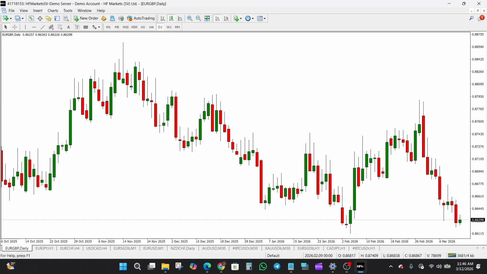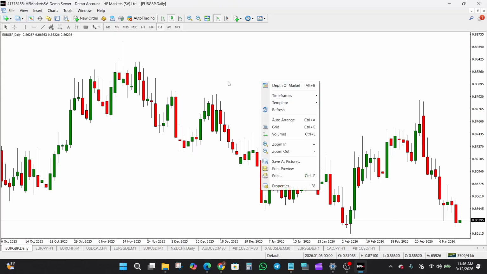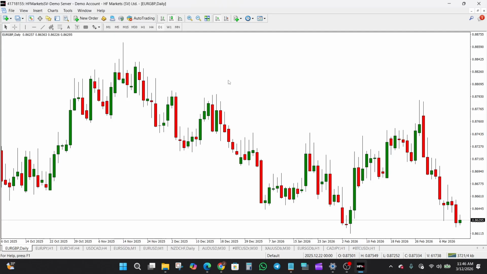So a quick recap for you: to delete all objects in MT4 or MT5, just right click on the chart, you go to your object list, press Ctrl A to select all objects, and you click delete. This is a quick way to clear your chart and start fresh with a new analysis.